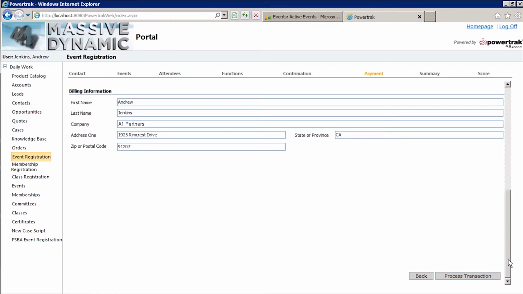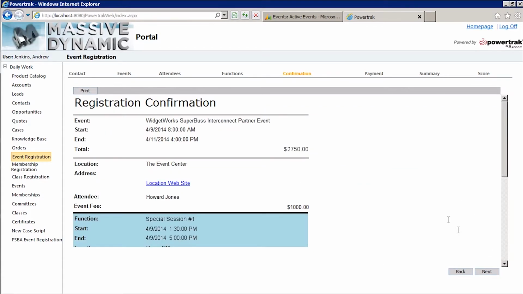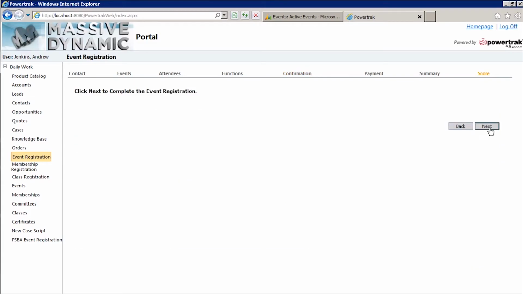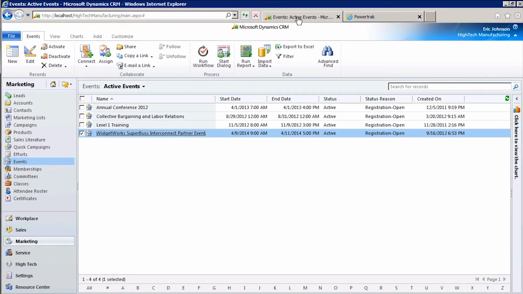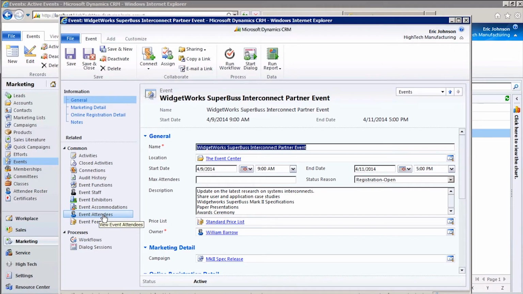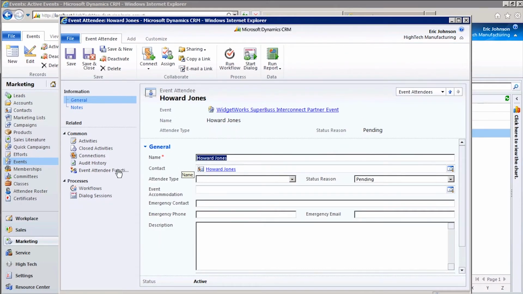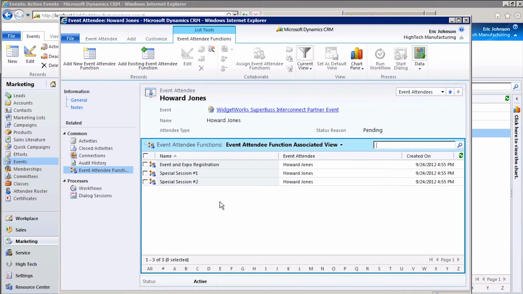After the user has successfully entered the payment information and selected Submit, they'll receive a summary back, which they can then save as a receipt. With the portal experience now complete, we'll go back into the CRM system. And here we can see how this registration will show up inside our event records. Our internal staff and selected employees can then see who's registered for which event functions and any other details that the registered party has entered. Clearly, this is a powerful enterprise event management solution from Axonom's Powertrak.